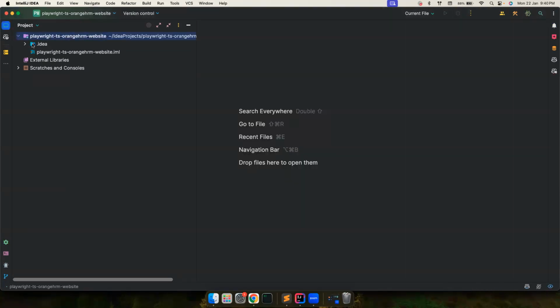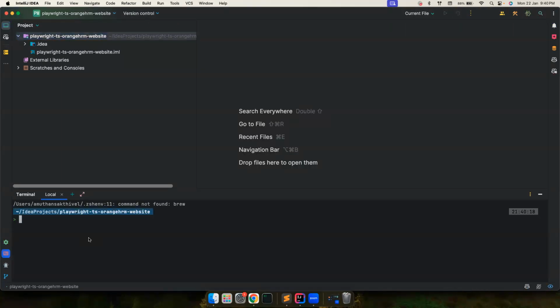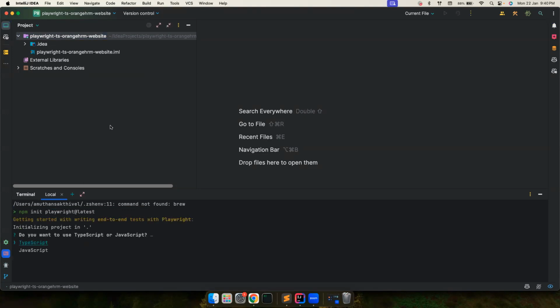I'll remove all these things and let's do npm init playwright@latest. This is going to bring all the necessary stuff that we need. So we need TypeScript. I want to use e2e/test. The reason I'm not using test is because test is very generic. We do not know whether it is a unit test, service test, integration test, contract test, we do not know what it is. So I want to just use e2e/test.